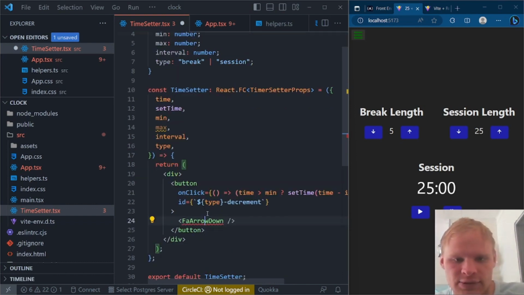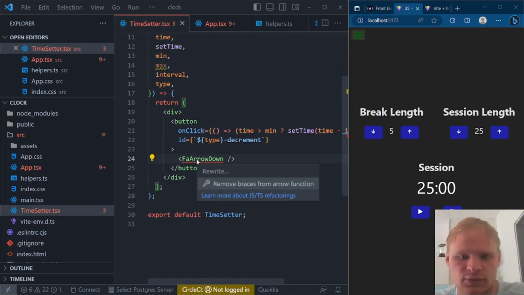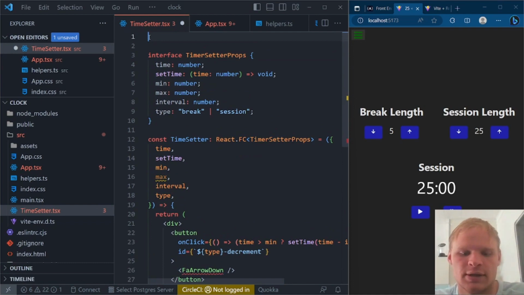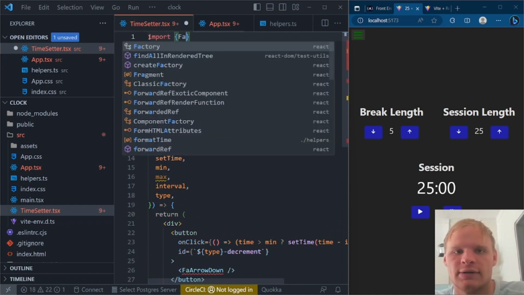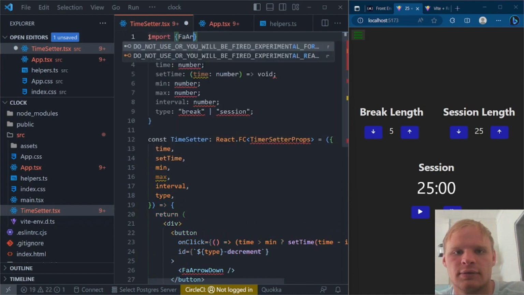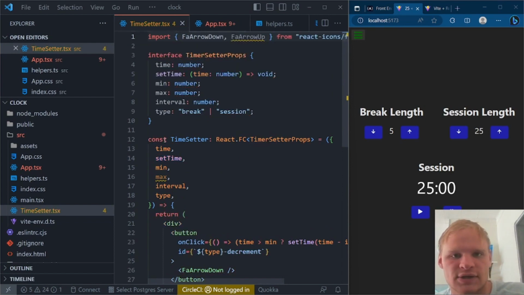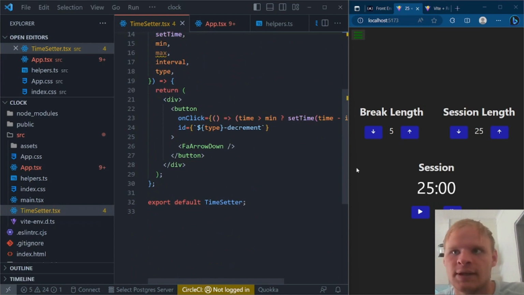Control dot, hopefully, no, it's not. Control dot, no, it doesn't, darn it. So I actually have to import it by myself. Import FaArrowDown and FaArrowUp from react-icons/fa. Beautiful. So we have this button here.